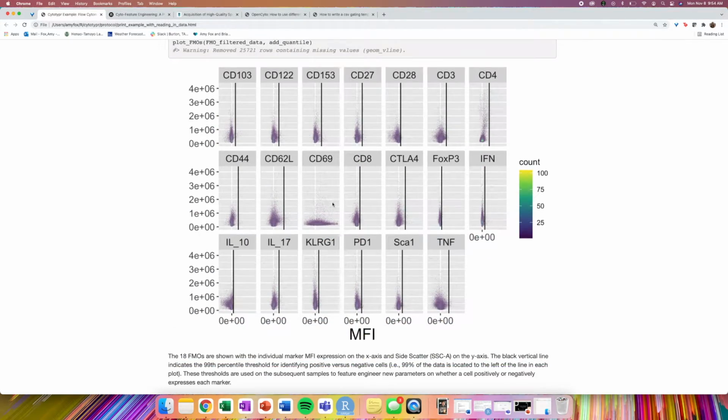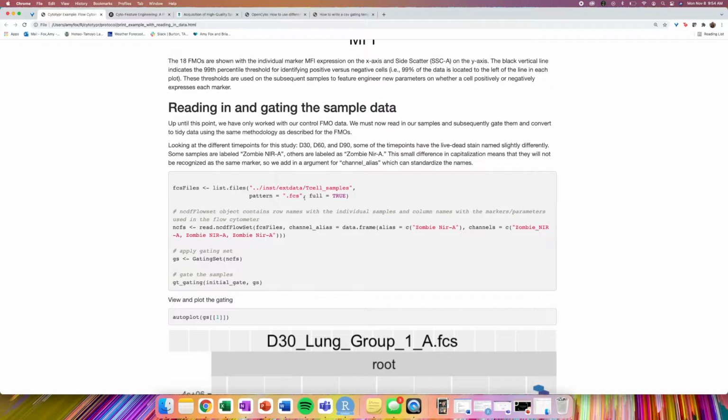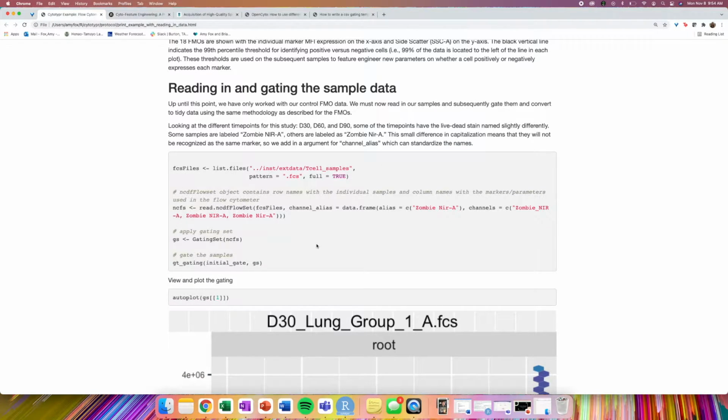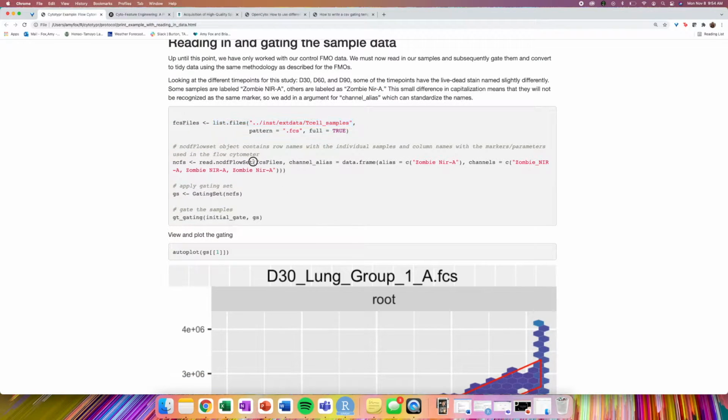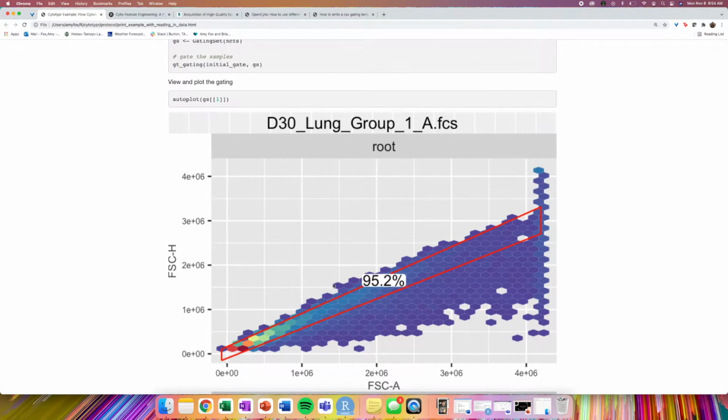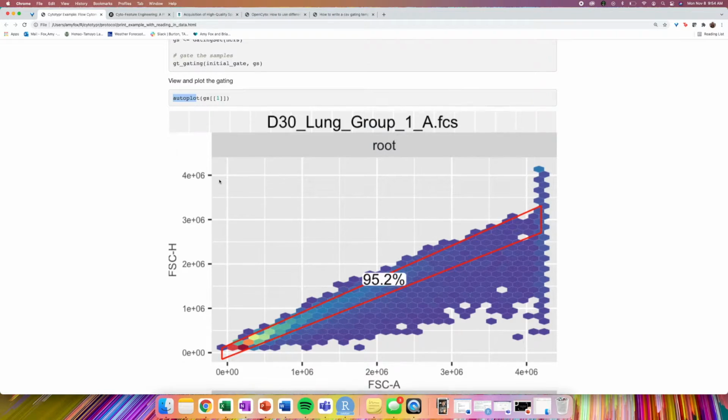So now that we've analyzed our FMO data, we're going to go back through and look at our actual sample data. This is doing the exact same initial gating that we did with our FMOs here, where we're navigating to our sample folder, we're reading in the data as an ncdfFlowSet, and we're gating with the exact same gating strategy. We can view the gating with this autoplot function.